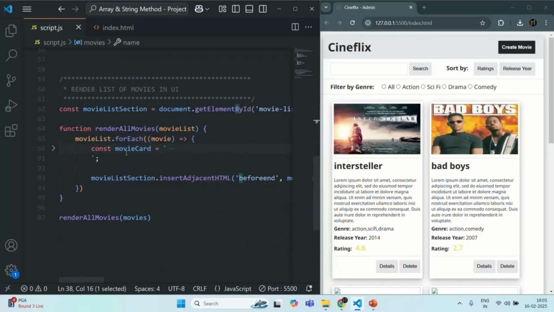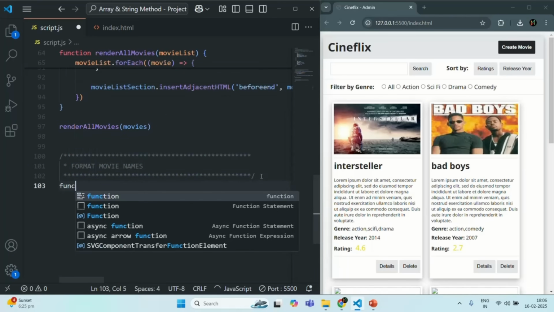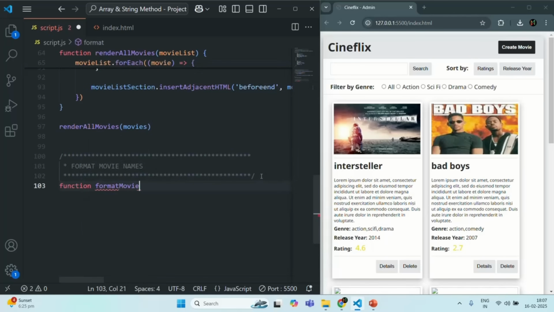So for that, let's scroll down, and here we want to format the movie name. Here I'm going to create a function again. I'm going to call it formatMovieName. Here we are going to receive a string value, a movie name. I'm simply going to call it name.